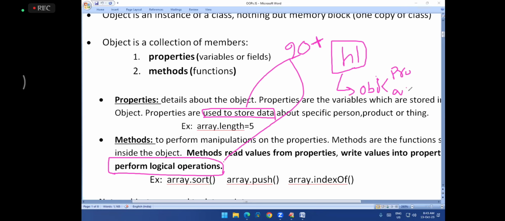But for the H1 tag, if I want to apply event handling, you have to use add event listener. If I want to delete the H1 tag, you have to use the remove method. The remove method is used for removing the element, and add event listener is used to perform event operations. So methods are available and properties are available.